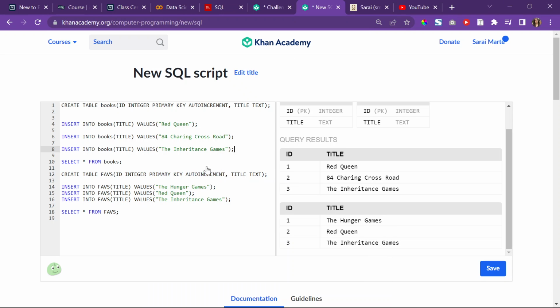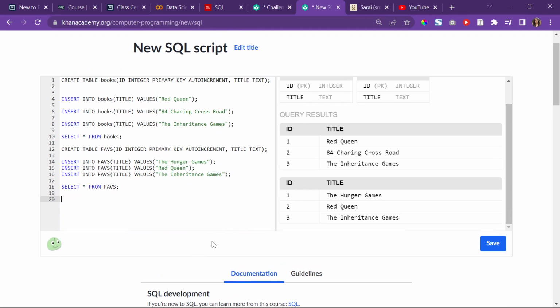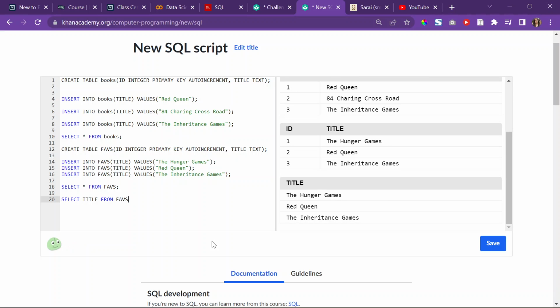All right, so let me start and do that. So the first thing I want, maybe I'll start with getting what I want within each individual one and then put them together. Maybe that would be easier for me. So I'll select the title from faves. And I'll literally just do that. And then that's the titles from faves.